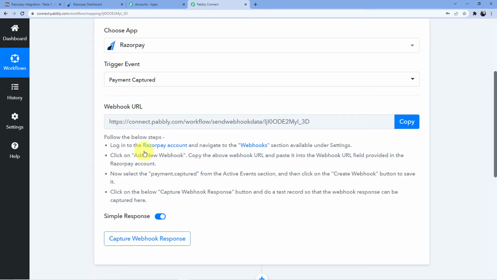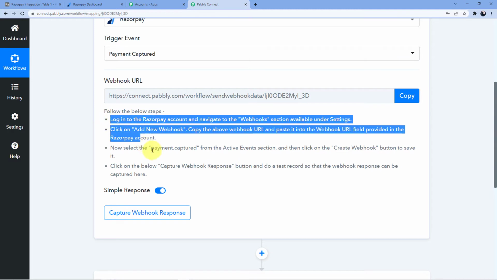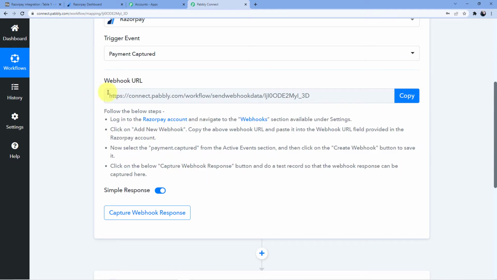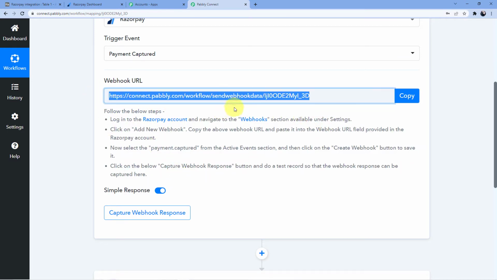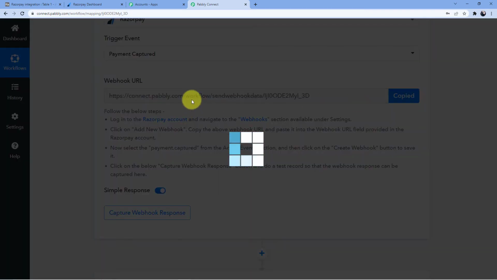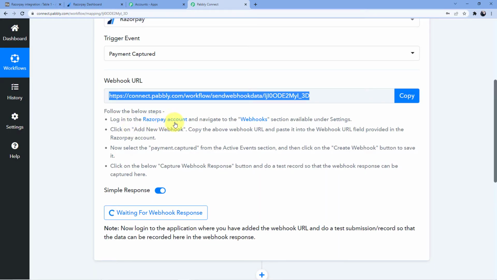Okay. Now, how are you going to connect your Razorpay account with your Pably Connect account so that whenever a payment has been made in your Razorpay account, the data is captured into the Pably Connect account? What you are going to do is you are going to follow all these steps and connect your Razorpay to your Pably Connect. So you will just copy this webhook URL. Now it is saying log into your Razorpay account and navigate to webhooks. Click on add new webhook and then select the payment captured from the active event section.